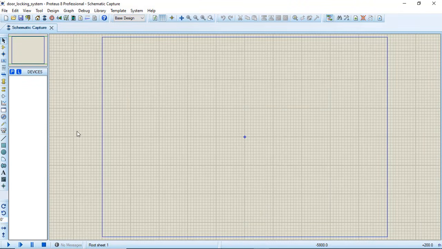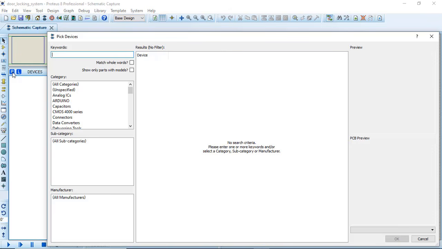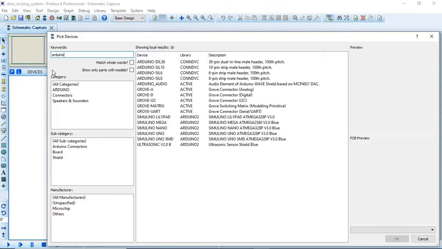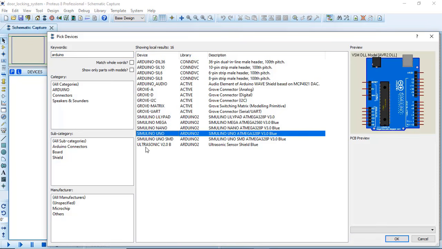So let's try to import all the components which we require for the project. So I will click on here and type Arduino. So let's select Arduino Uno. The name is somewhat different, but yeah, it's basically Arduino itself.